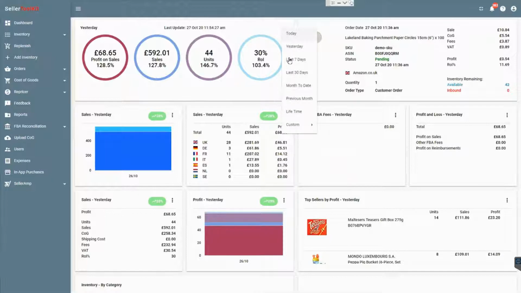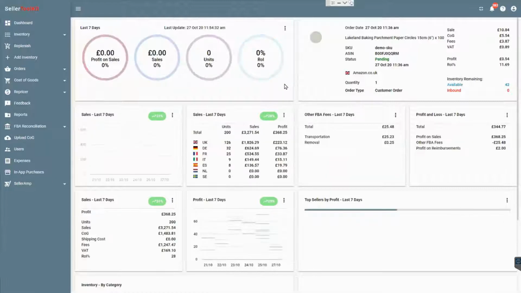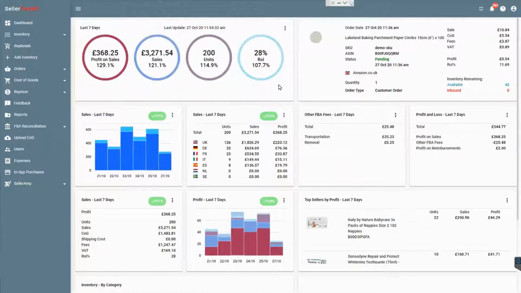Right. So you do last 7 days. So your last 7 days now is comparing against the 7 days prior to that. So that's saying that our profit is up 129% of the profit of the week before. Perfect. So it's actually increased by 29.1%.